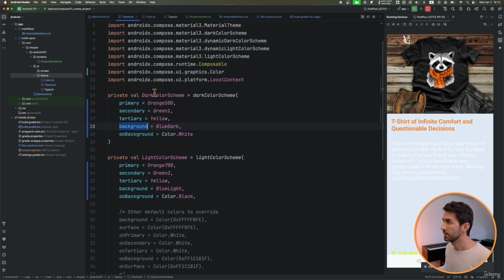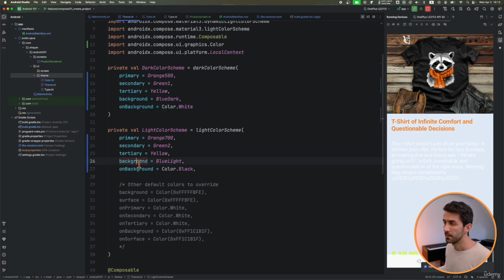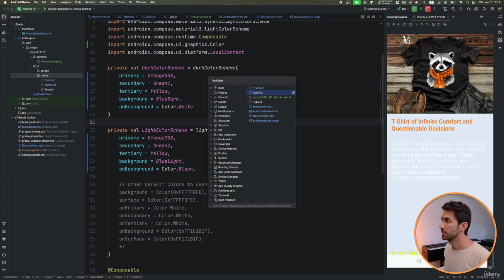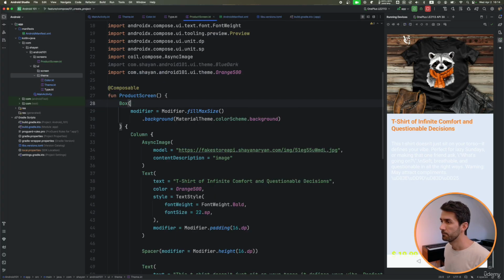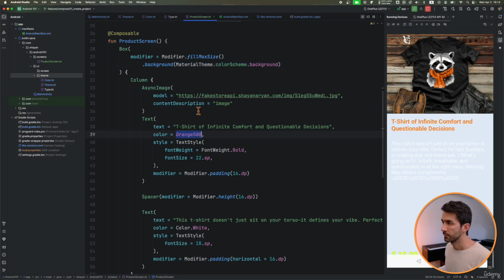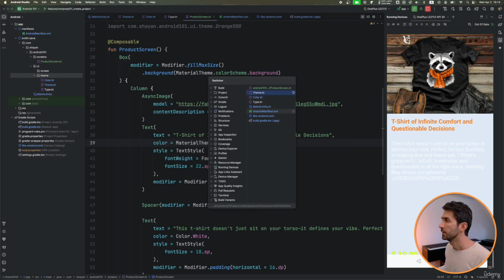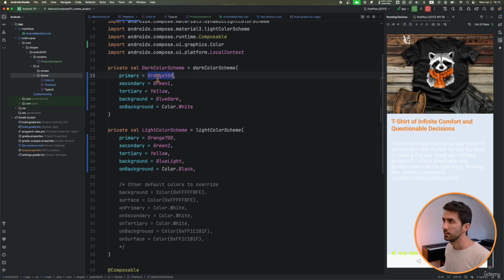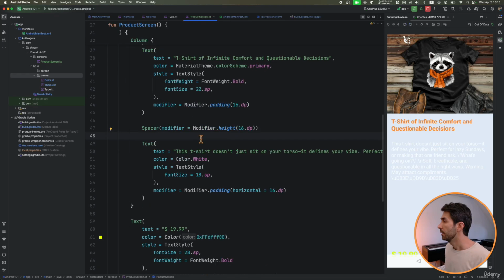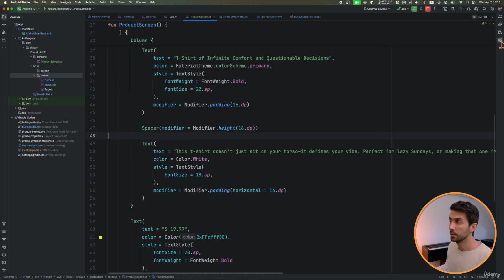It picks the other one because I specified in the theme that the light color scheme background is light blue. And so our screen is a bit messed up if the dark mode is off. So I'm going to just replace those colors one by one. So I copy this one. This is color scheme, and this title, I wanted to use the primary color. So the primary is, well, orange and a darker version of orange. I want to see the changes as I'm changing them, so I don't want to rebuild the app every time.